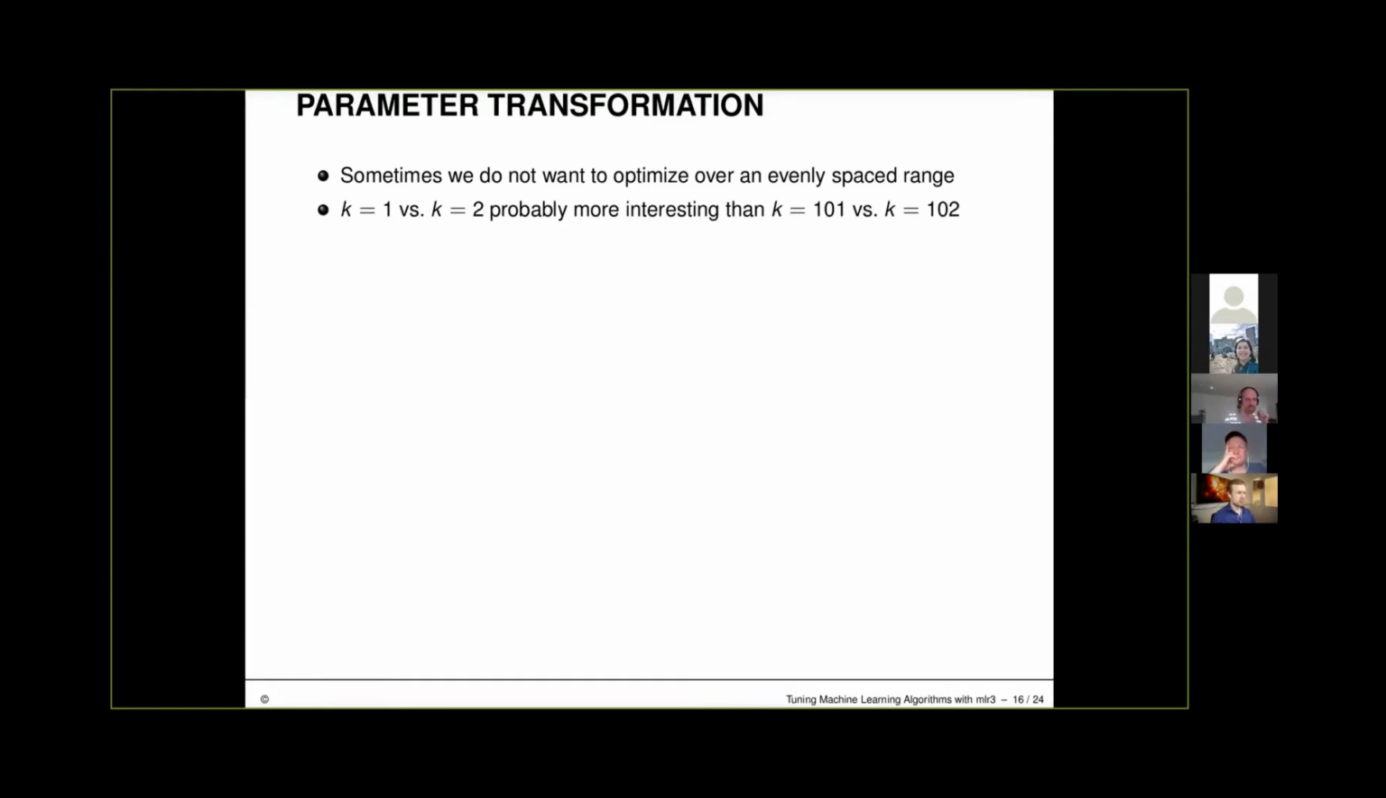Other standard examples are regularization parameters where you want to try, for example, the C parameter in the support vector machine or the lambda parameter in regularized statistical models.